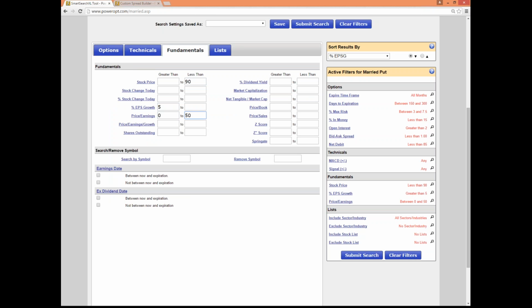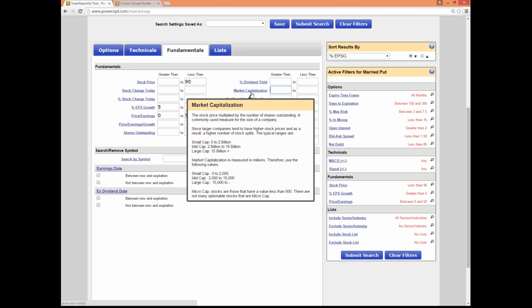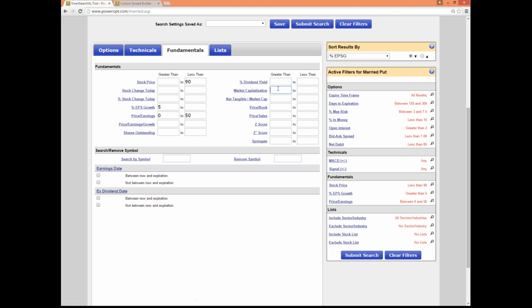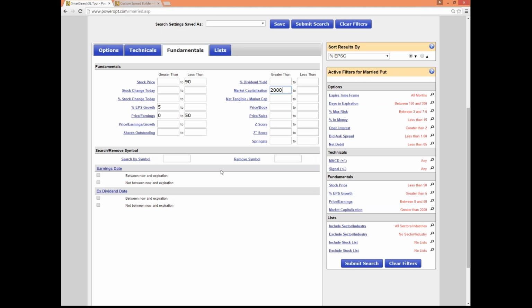And if I didn't want to see any fly-by-night companies, I want to see companies that are more stable, I may use the market cap field. And this field is actually measured in millions. So if we wanted to look for stocks that had a 2 billion market cap or higher to go to the mid to large cap range, I'm going to put in a market cap of at least 2,000. Now let's go ahead and navigate over to the technicals.